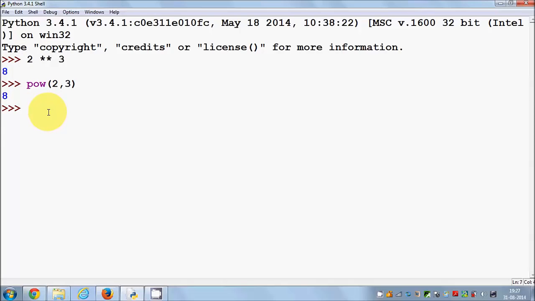Now how do you know what the built-in functions in Python are? If you don't know, there is a command to find out all the built-in functions in Python. And what is this command? You just need to write dir and then give these two brackets, and in these brackets just write double underscore, and then write builtins, and then double underscore once again.